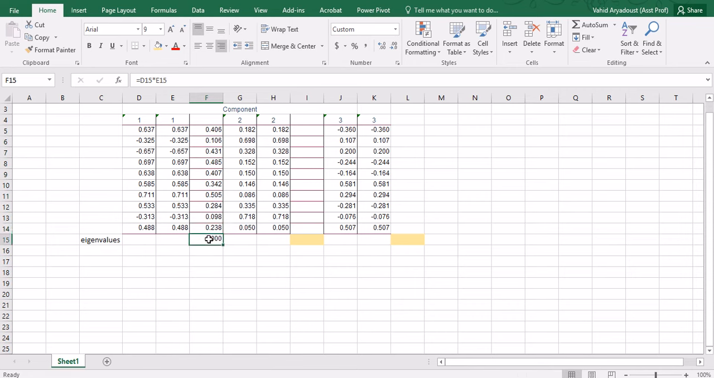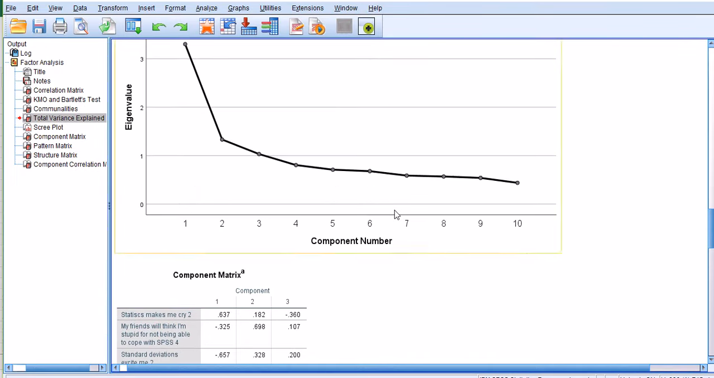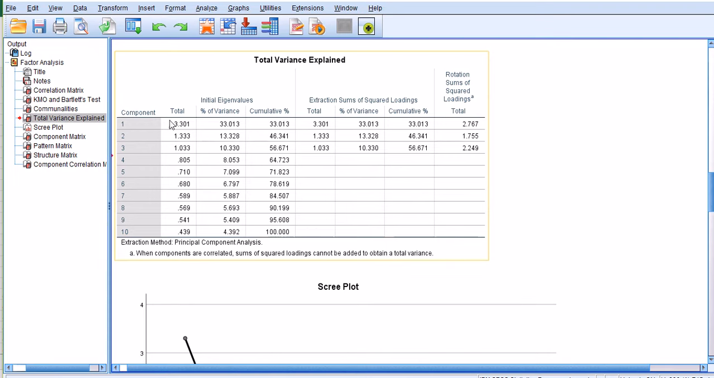Now we need to sum it up, and in order to sum, I'm going to go to Formulas, under AutoSum, and okay. So we got this statistic, 3.301, and if you recall from the table above, the total, that's the initial eigenvalue, is 3.301. It's exactly the same.